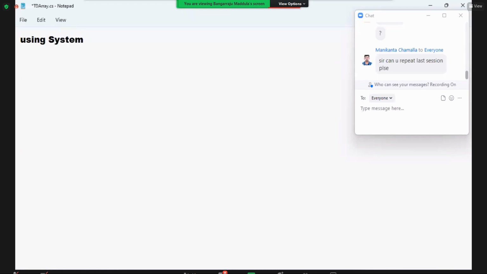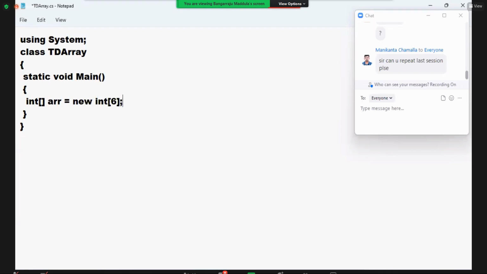Using System, class, TDArray. Now we are declaring an array. Okay, last class we declared a single dimensional array. How do you declare a single dimensional array? arr is equals to new int of and give some size. This is how you declare a single dimensional array.